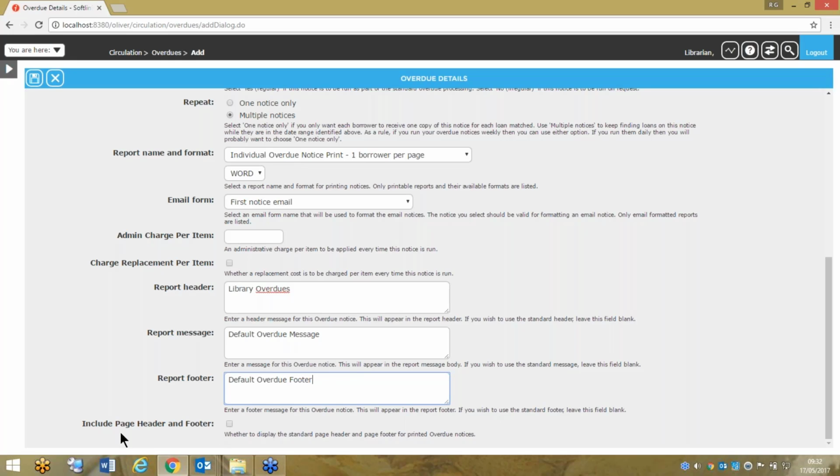And the last part of this page says include page header and footer. The page header, a lot of the time, is the library name from your registration in system, and a footer usually says that it's been printed by a particular person on a particular day. That's what the footer is talking about here. It's like when you do a Word document, you may have a header and a footer. So that's what we're talking about here.